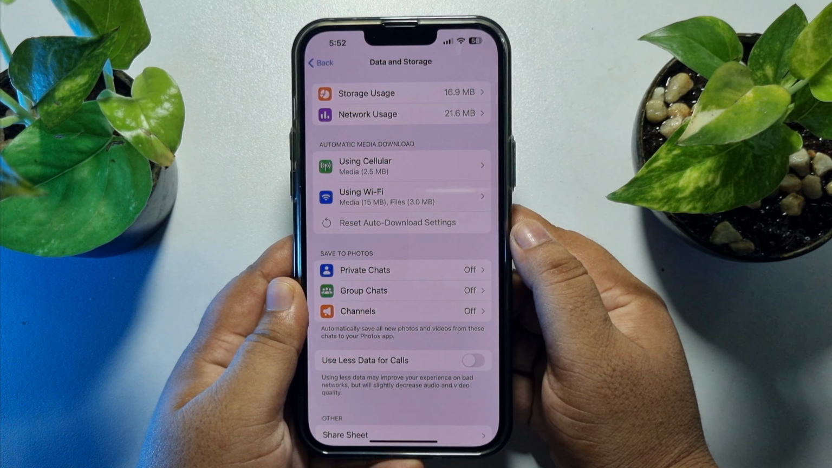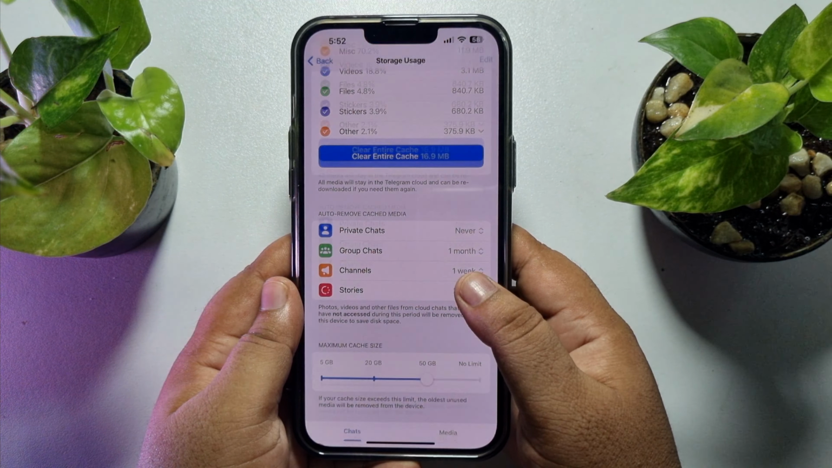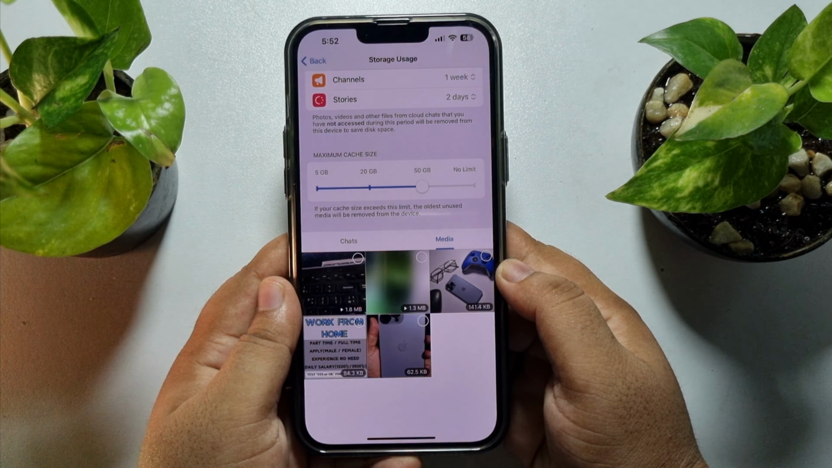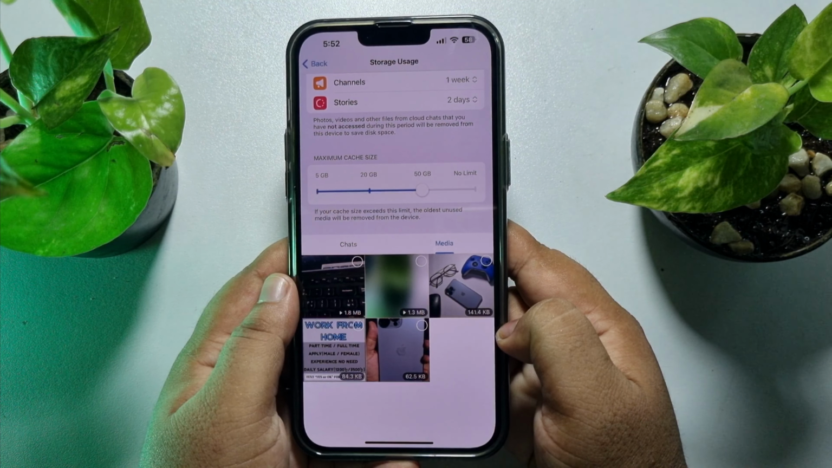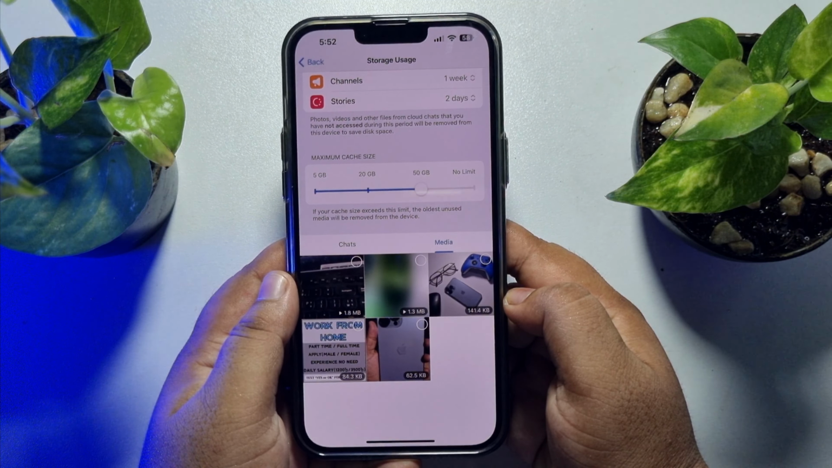And here tap on storage usage. Here scroll down all the way to the bottom and here select media, and here you will find all of your downloaded medias including photos and videos.